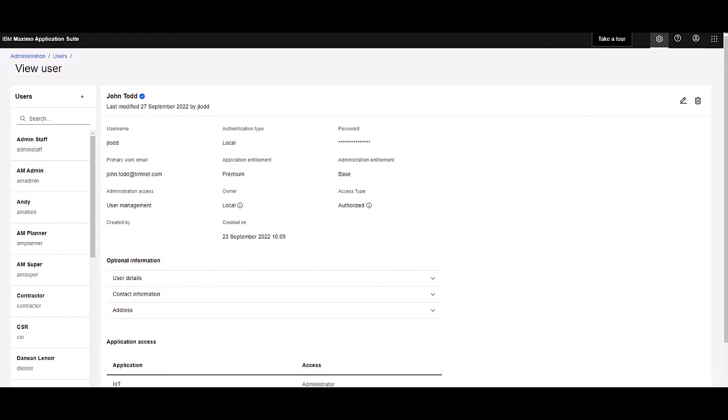There's lots to talk about on the user view screen. Very important to note the entitlement settings for the user. A user can be entitled to applications and/or as an administrator. Depending on their entitlement, will determine the number of app points that they either consume or have been reserved for them.